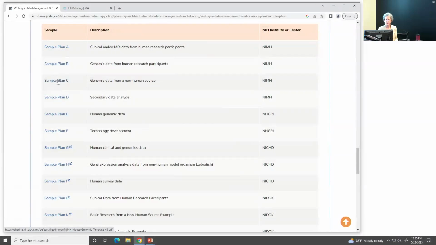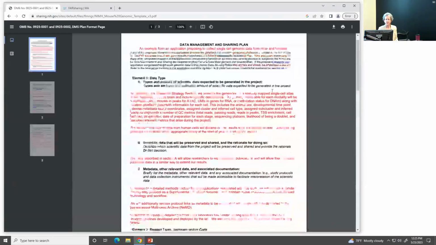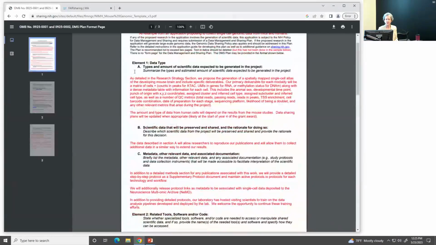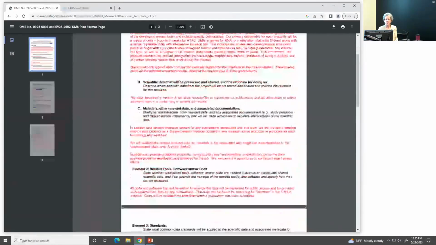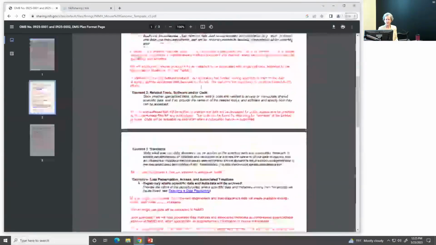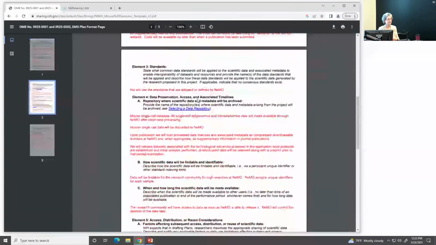But, for example, genomic data, non-human source. And that's okay. So here's element 1 where they're talking about the data type. They've got the sections, the standards. So they're just giving you some ideas of what to work with.